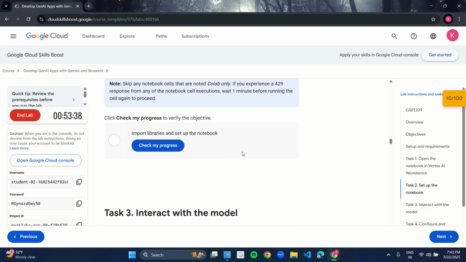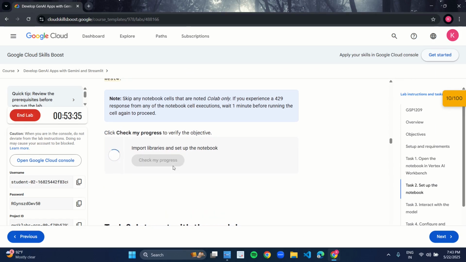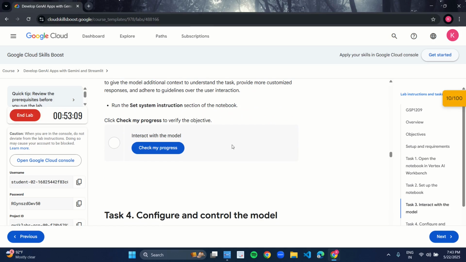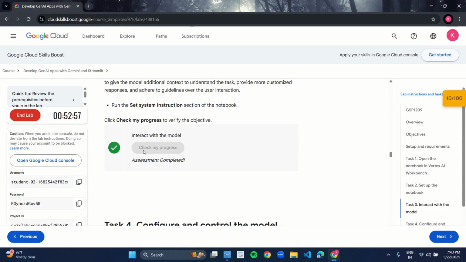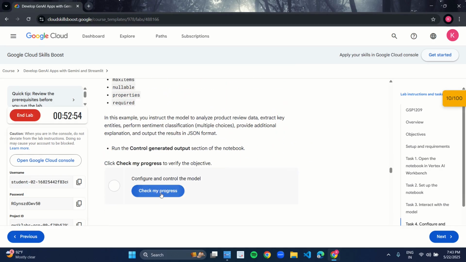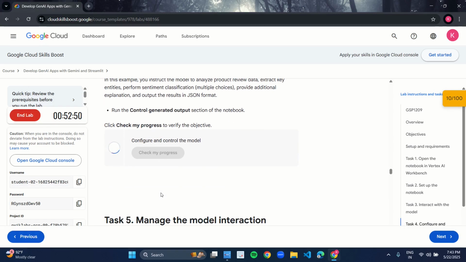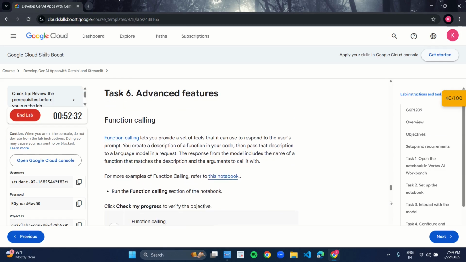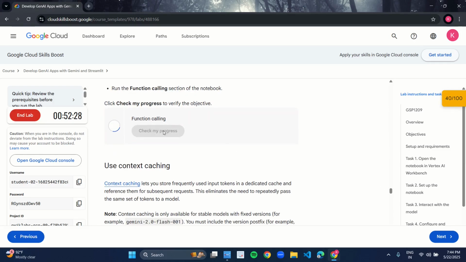Come back to the manual over here in task 2, check the progress. You will get the green tick for sure, and you will also get your marks over here. Under task 3, check your progress. Go to task 4, check your progress. For task 5 also, you check your progress. Check your progress for task 6.